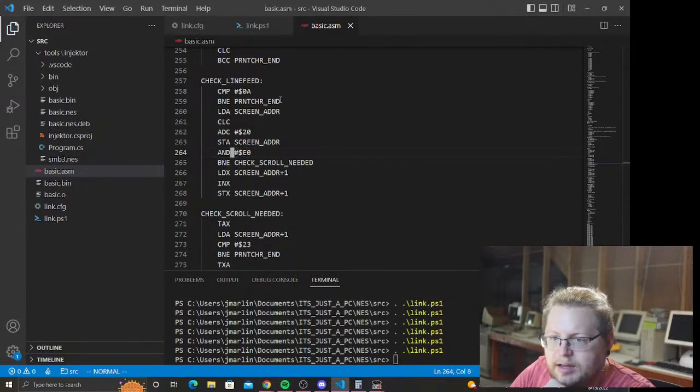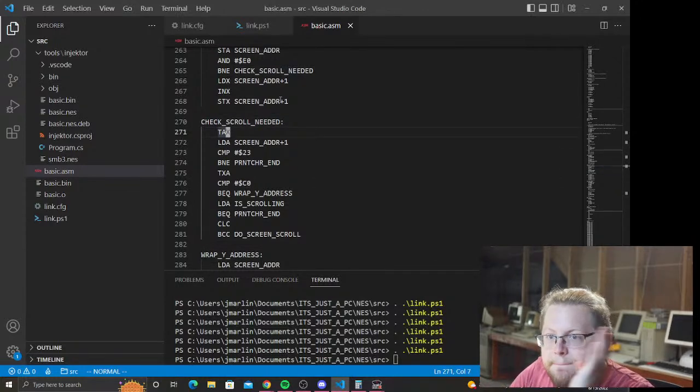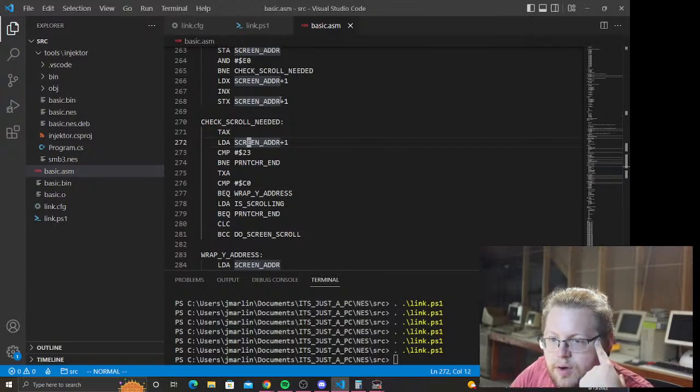And either way, because we didn't mess with A here, we only messed with X, A should still contain the low portion of the screen address ANDed with E0. So just the low Y bits. So now we are in check scroll needed, and we are taking A, again the low Y portion of the screen address, putting it into X, grabbing the high screen address, putting it in A, and checking to see if it was 23. So this is checking to see if we're at the end of the screen.